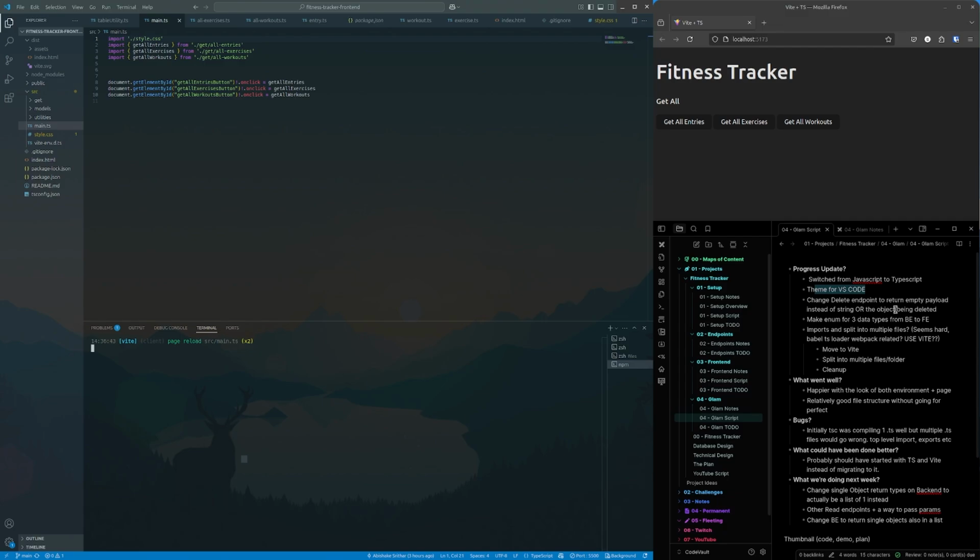I changed the delete endpoint to return an empty payload instead of a string. This is because we had, I think, 3 different types of objects and then a list of those objects and then also a string as our 7 return types. Yeah, so now we have 6. And actually, if we go later on, you'll see that I actually want to cut that down to 3, but we'll get to that. I've made an enum for the 3 data types from backend to frontend.